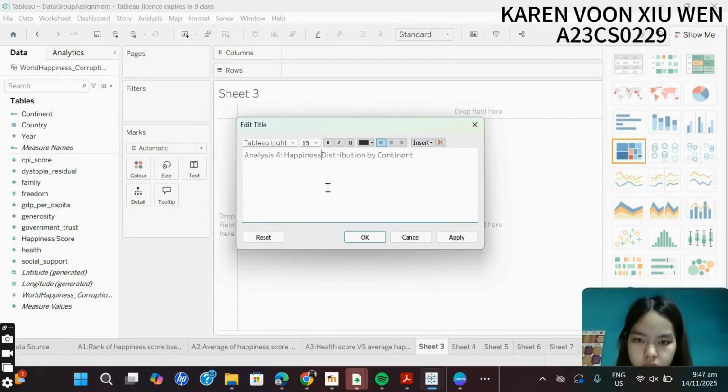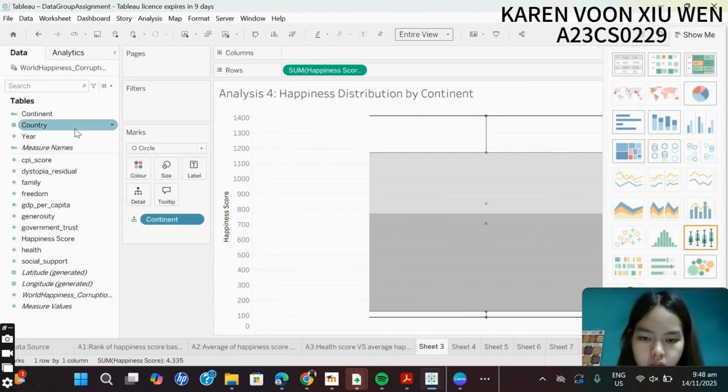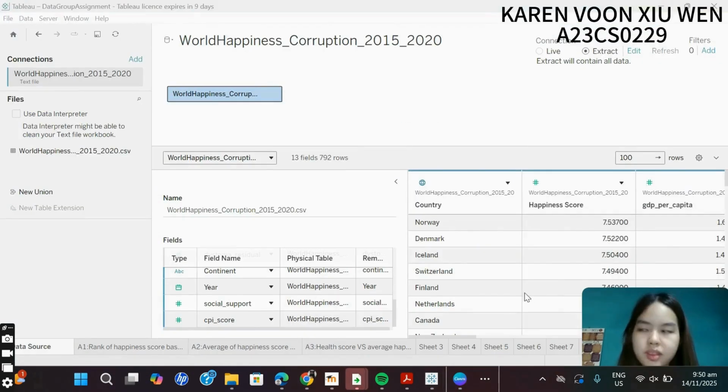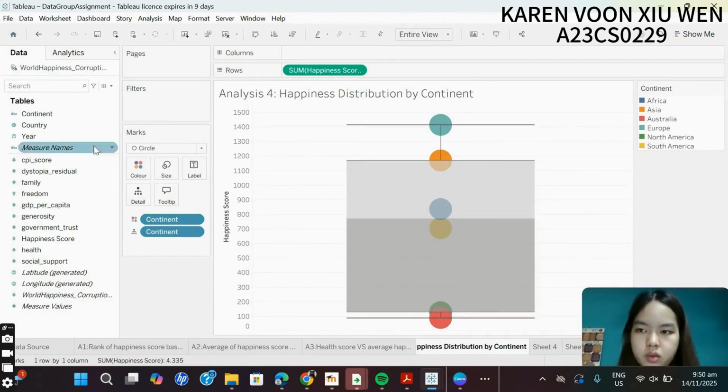Hi, I'm Karen. I have done 3 analyses, which are analysis 4 happiness distributed by continent, analysis 5 global happiness by country, and analysis 6 average happiness by continent over time. So for analysis 4, I use a workflow for continental comparison, showing that Europe has the highest happiness score while Africa has the lowest score.